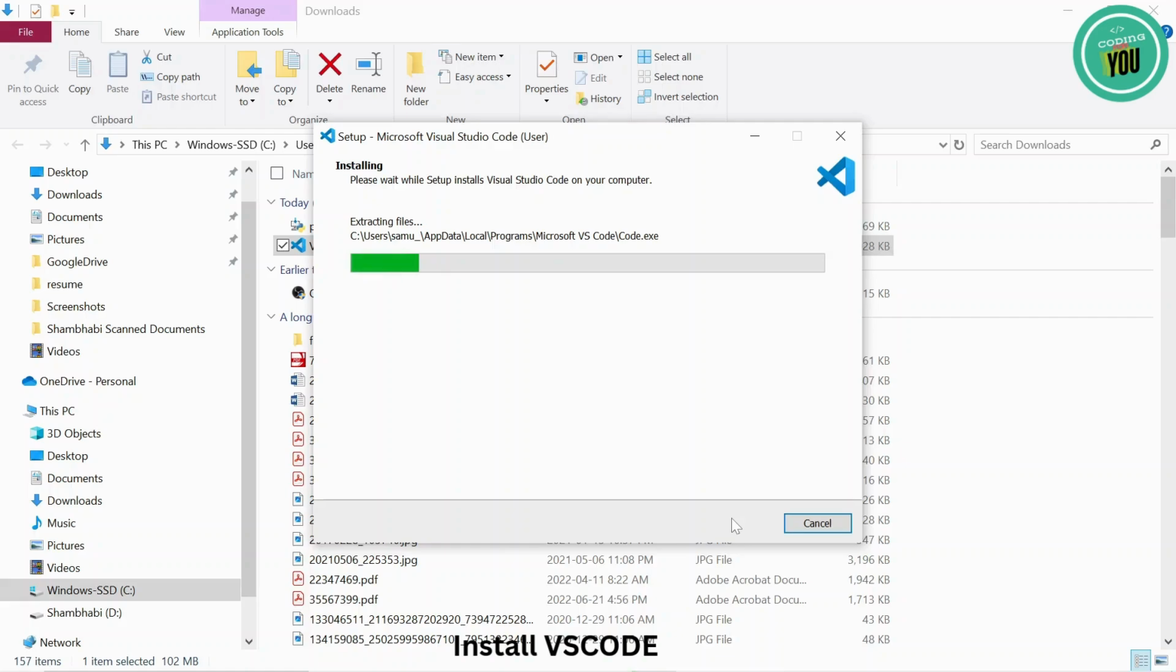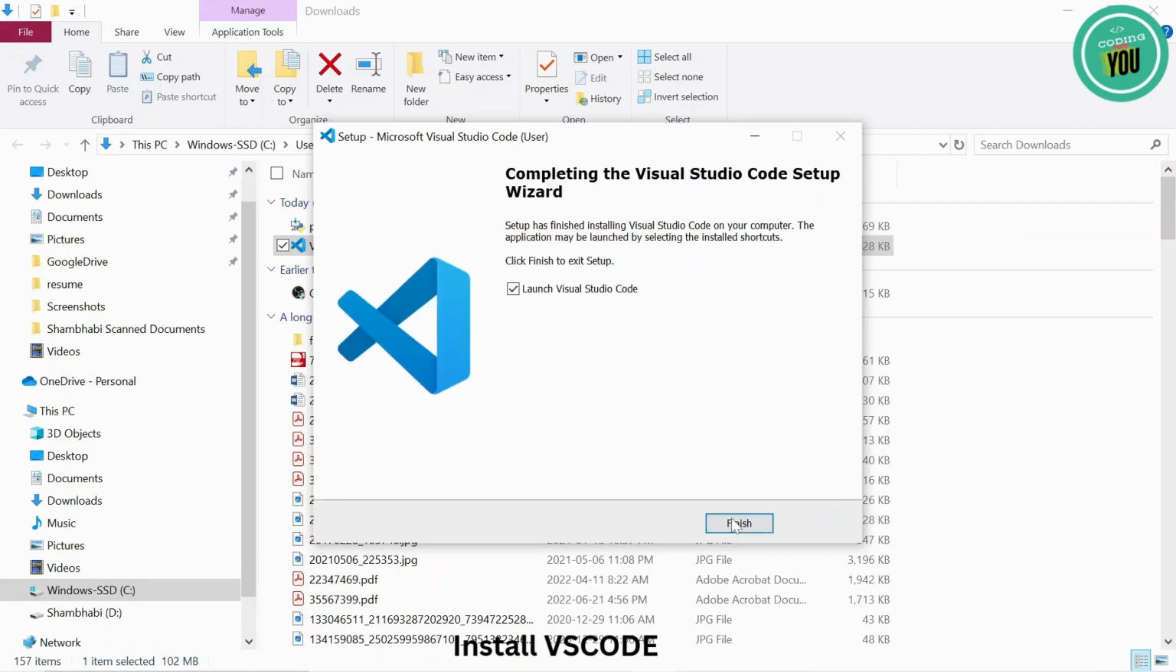Okay, it is now installing. It will take some time, and once we are done with the installation, we'll check if both Python and VS Code are working by creating a small sample test file and then running it. It looks like it is almost done. Okay, so it is done.